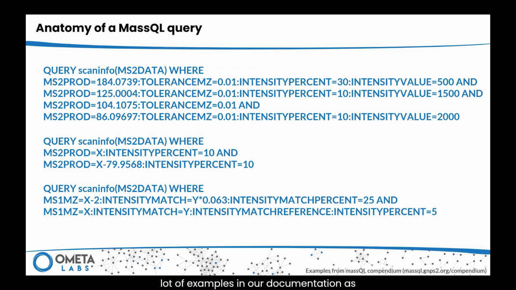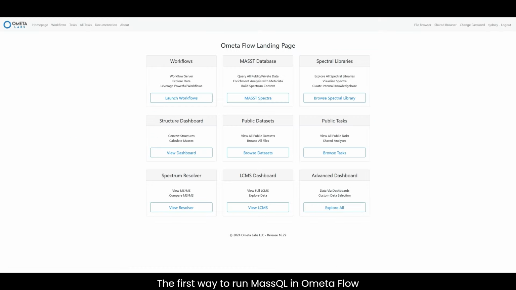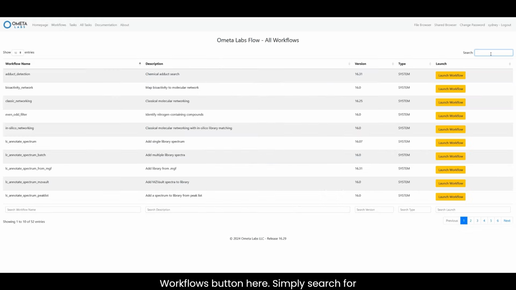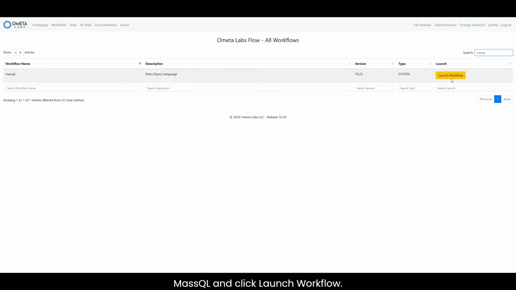We have a lot of examples in our documentation as well as open source examples from the MassQL compendium and the MassQL publication, but for now, let's check out how to run a MassQL query in Ometaflow. The first way to run MassQL in Ometaflow is through the standalone workflow. You can access this workflow using the Workflows tab here or the Launch Workflows button here. Simply search for MassQL and click Launch Workflow.